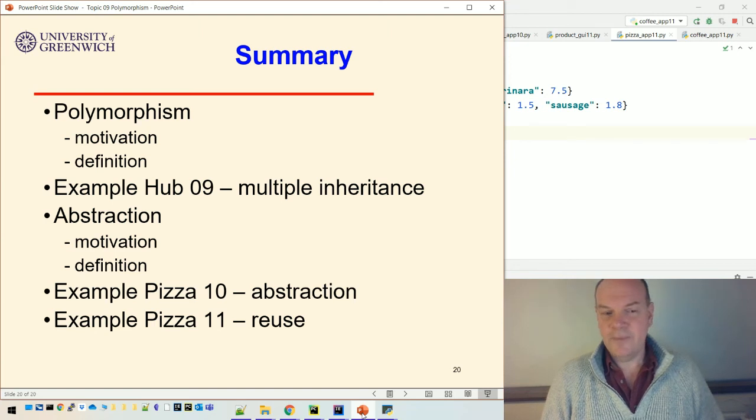And then abstraction is taking the key features out and putting them into one place so that they can be reused. We've seen why we need to do that and how we define it. And then an example where we've taken our pizza app and turned it into a coffee app. And now we can turn it into lots of other different apps just by changing a few lines of code. Essentially, we just have to change the data and the rest of the code will stay the same.